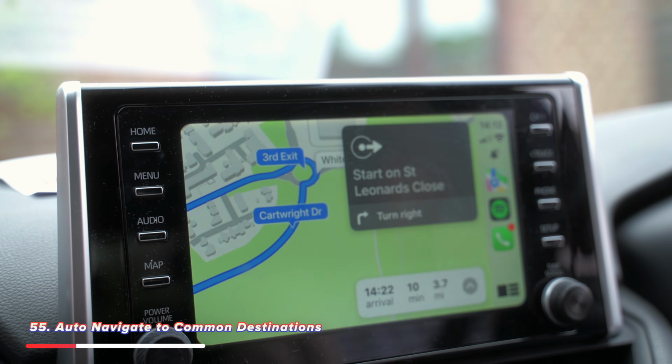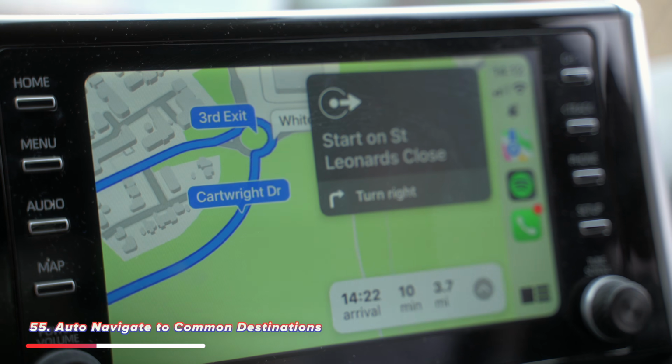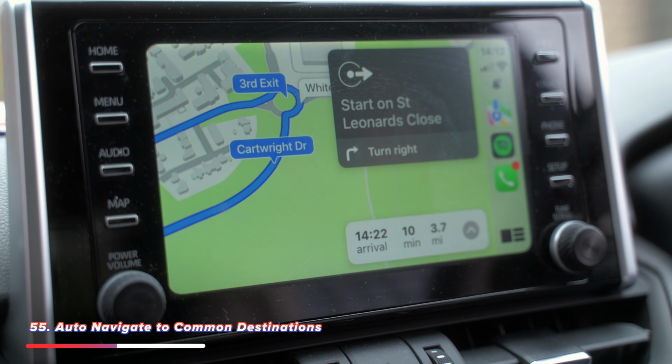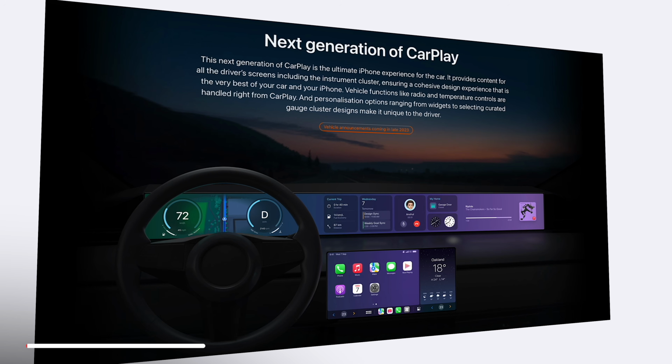Over to CarPlay now, number 55. If you jump in a car and are using CarPlay, it will suggest likely destinations by using information from your email, your text messages, contacts, calendars, and just learning places you frequently visit. Now for me, every morning when I get into my car, it automatically knows I'm going to the gym, so it navigates there. And when I jump back in, it knows to take me home again.